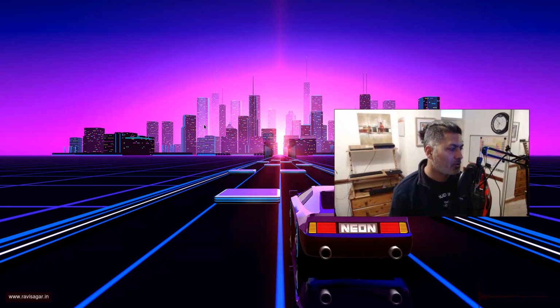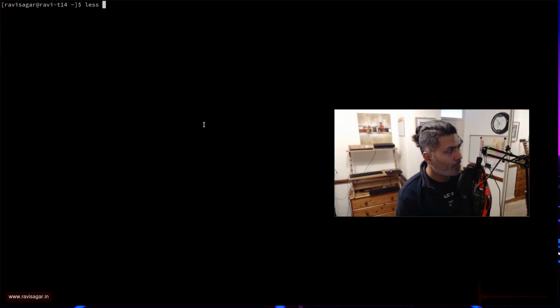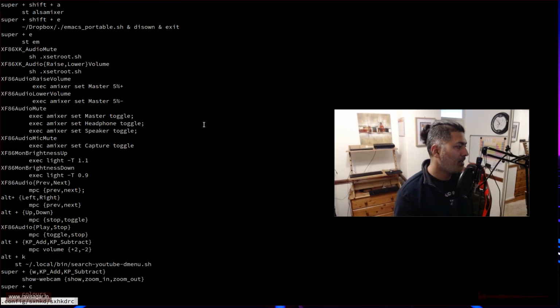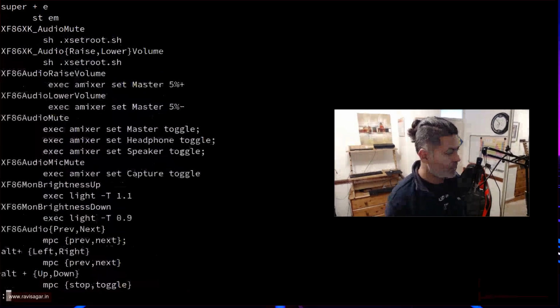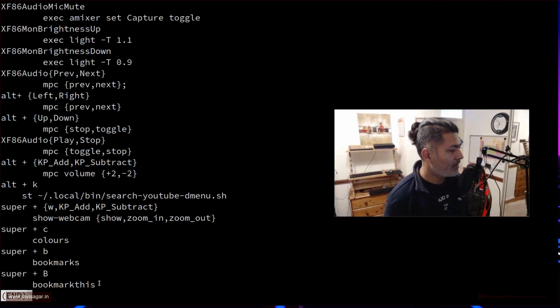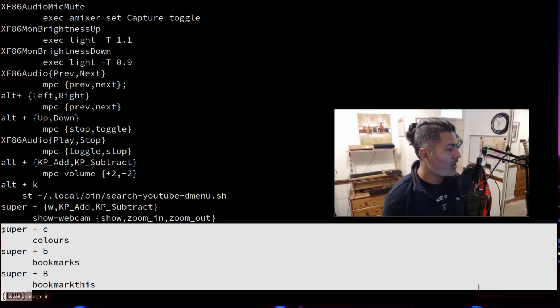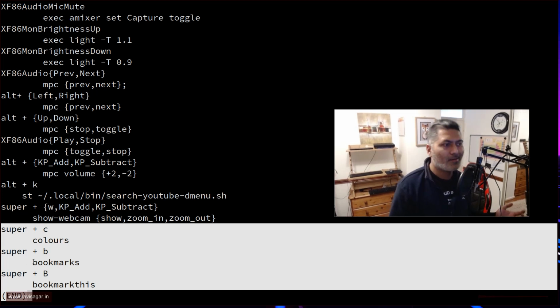sxhkd, which I will show you. Let me just show you my configurations for sxhkd, and basically what I'm doing here is I am using this particular shortcut. Basically, if you look here for super C, it is basically calling the colors script in the DWM. For bookmarks, I'm calling the bookmark script. For bookmarking something, I'm calling the script called bookmark this.